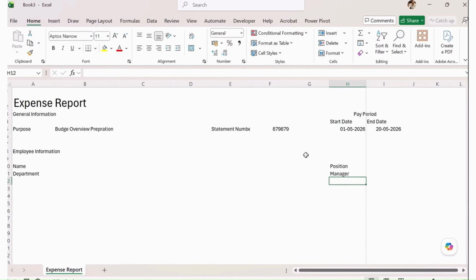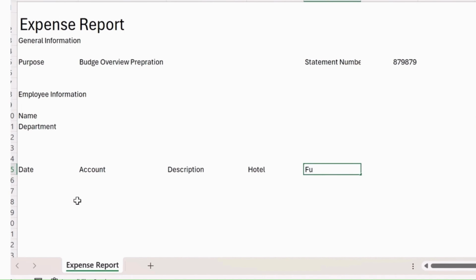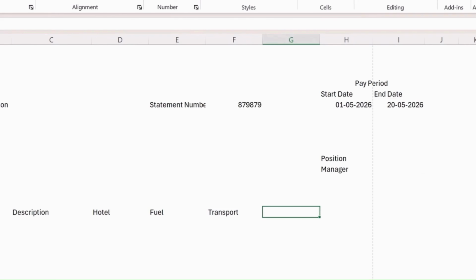Perfect. And once it is done, I'm going to add a couple of sections over here. Here I will say date. Let's move next. Account. Okay, description. Cool. And here, what type of expenses are we accepting? So this is hotel, fuel, transport. Okay, and once it is done, I will say meals as well. Here, entertainment.